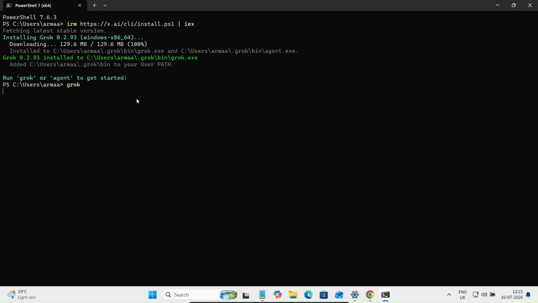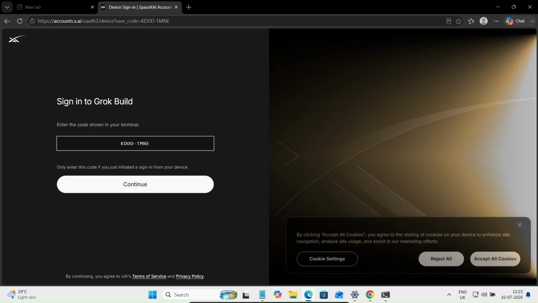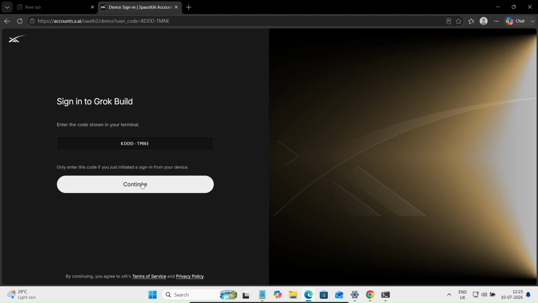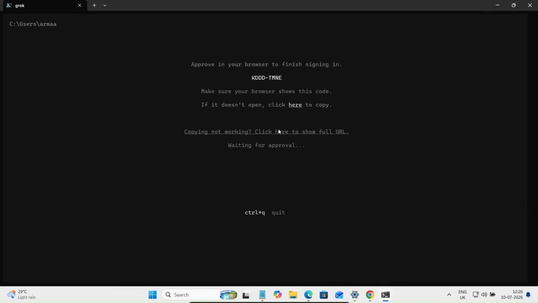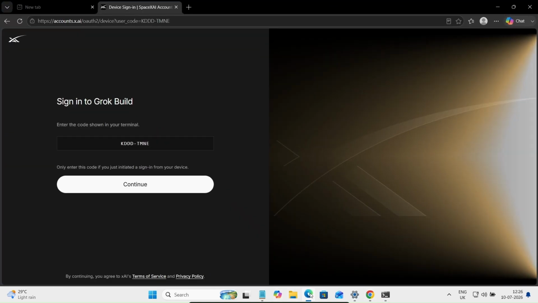So here you need to use this command grok, or you can also try their assets. Automatically this page opens: sign into Grok or continue here, and enter the code in your terminal. When you sign in, you get the code. If I go back here, then it is waiting for approval. After doing the sign-in process, you can start using Grok.